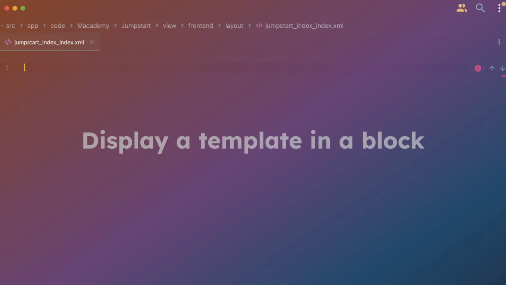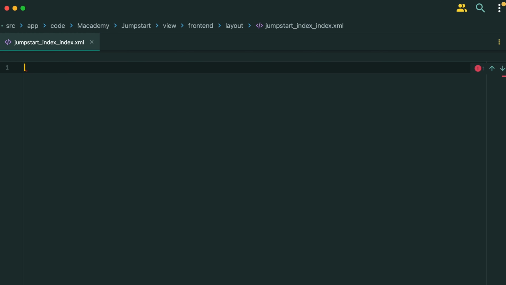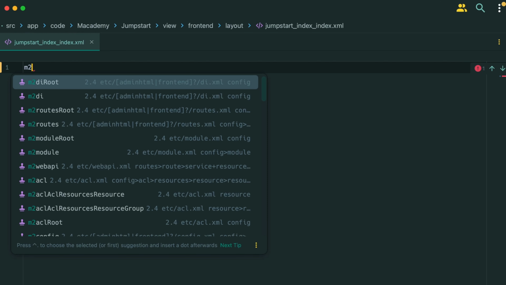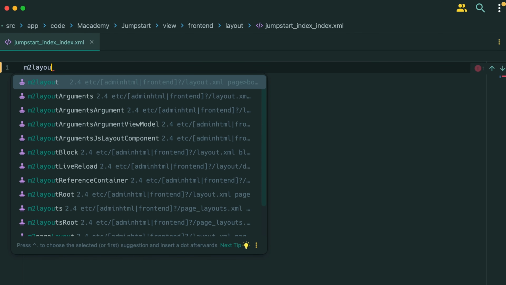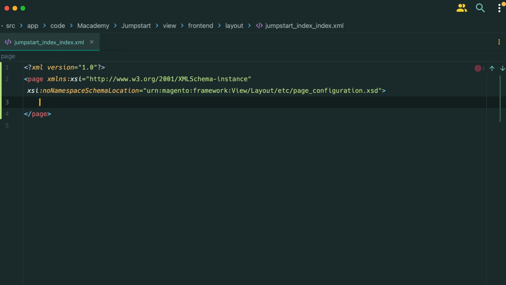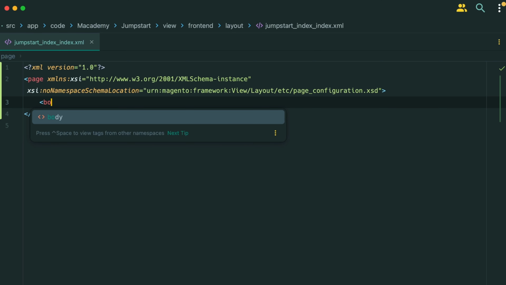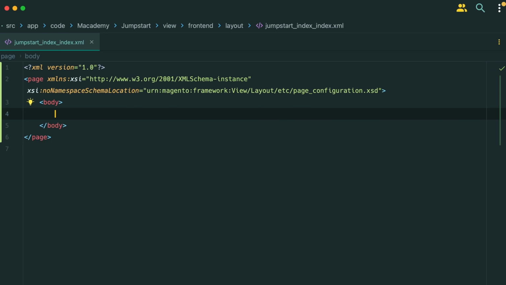The jumpstart index XML file comes with a root page node, which you can generate with your tool of choice to save some time. I'm going to go ahead and use my beeline tool to generate this root element. You can also extract this node and its format from any other Magento layout XML file. Layout XML files contain a body node. This represents and stands for the body of a page.